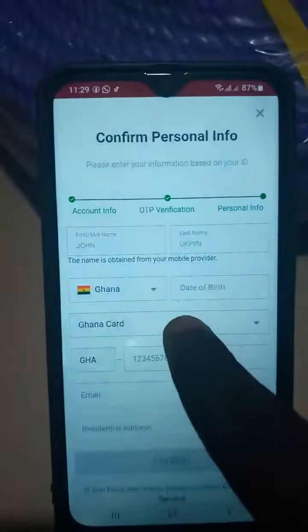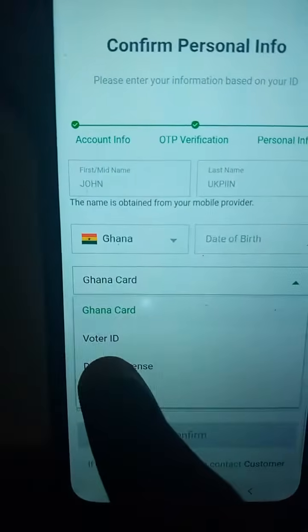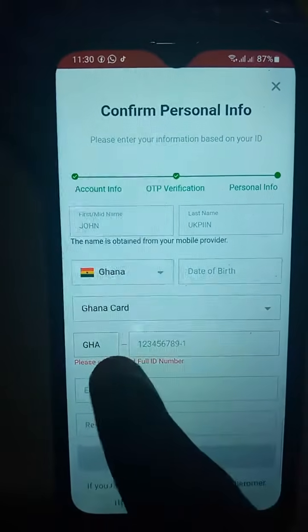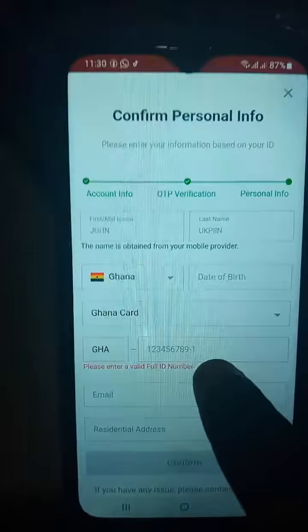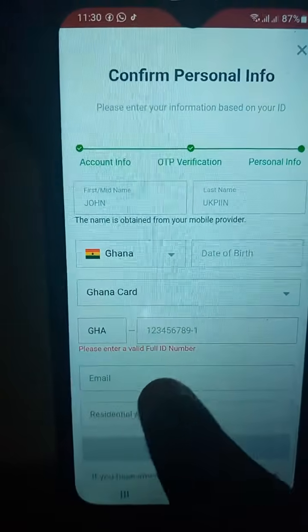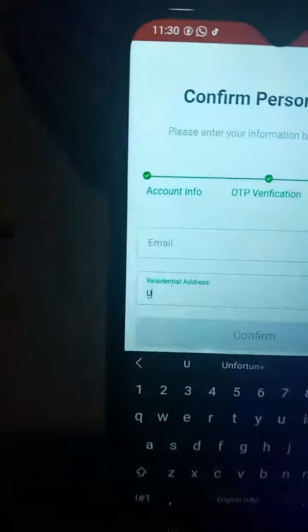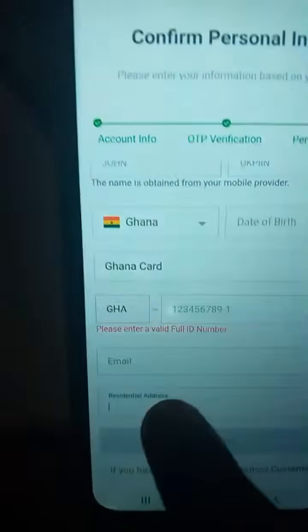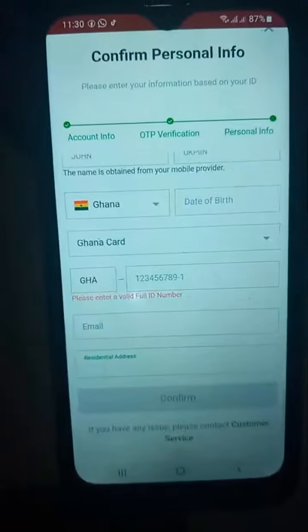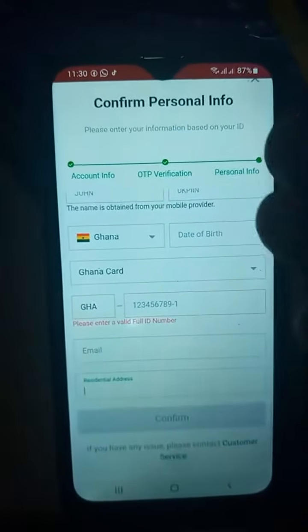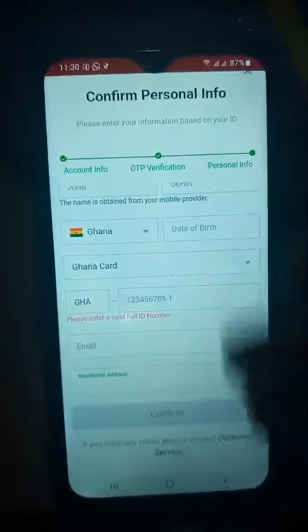If you have a Ghana card or any card, you can use your voter ID or driver's license. I think the Ghana card is the best. This is where you're going to type in your Ghana card code over here. Then after that, you confirm your email. Then after that, your residential address. You can use your house number, or maybe your company number, or any business number, to use as your residential address. So that's how it is. It's very, very simple. And after doing this, you are done.